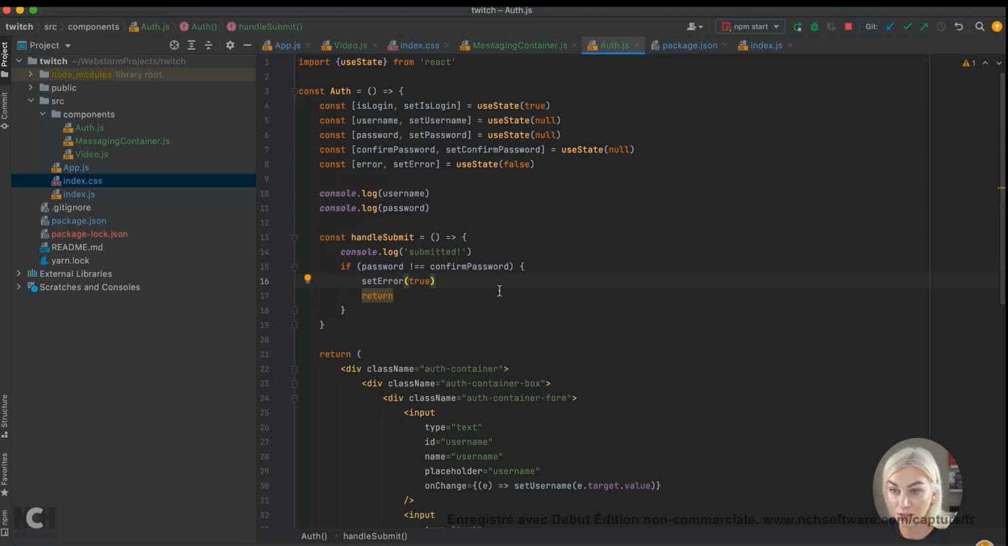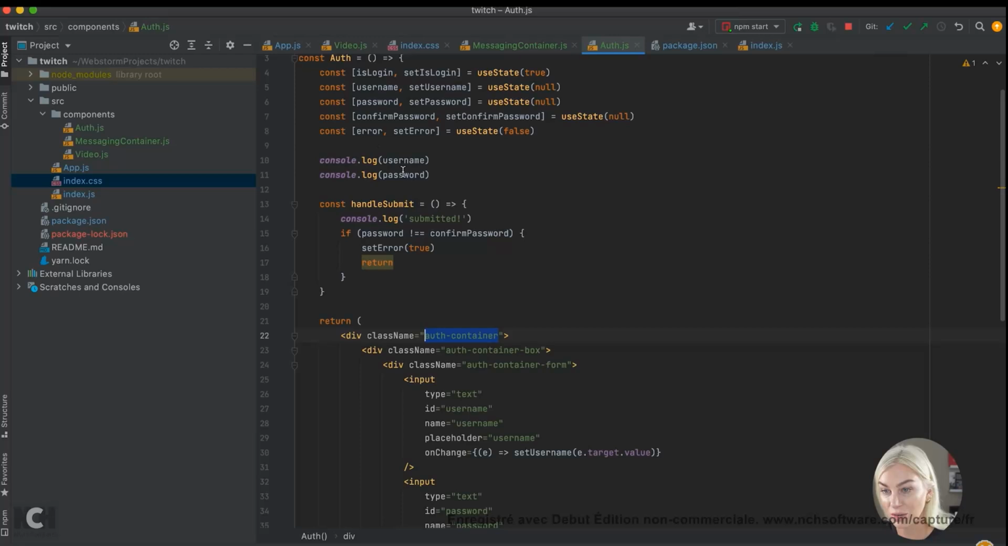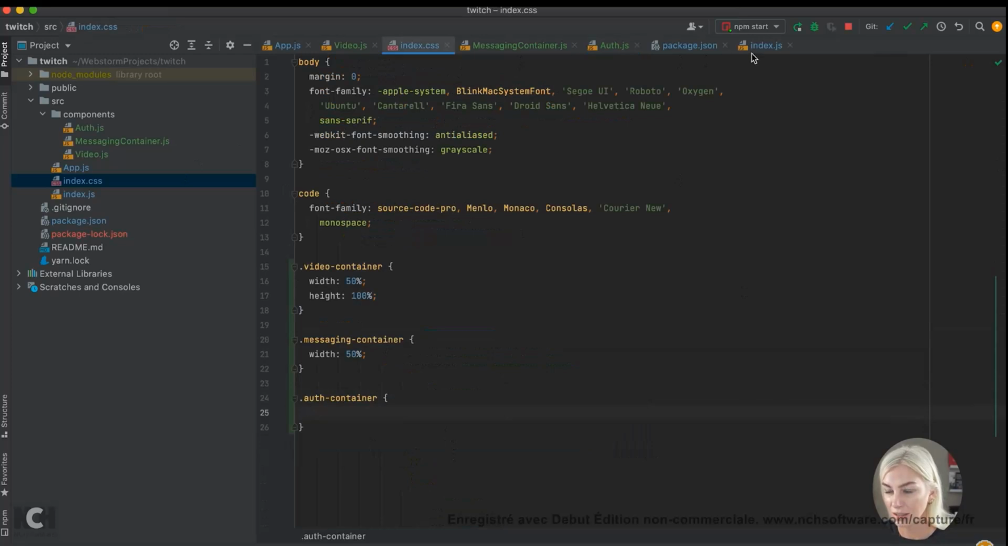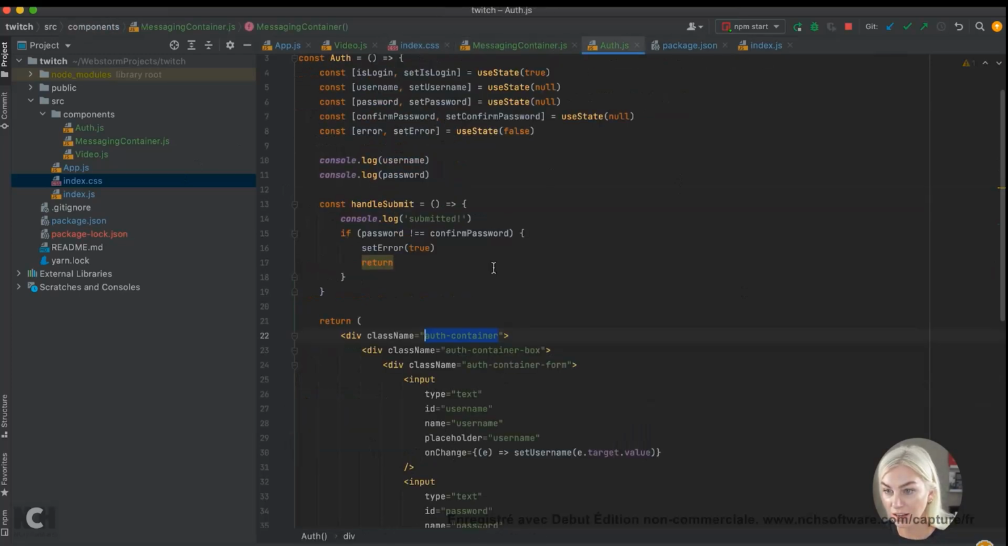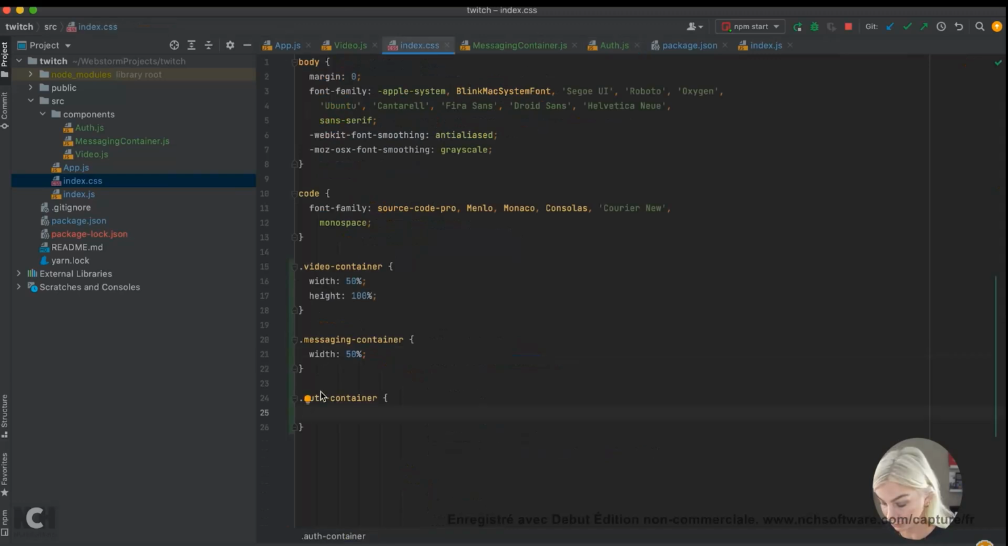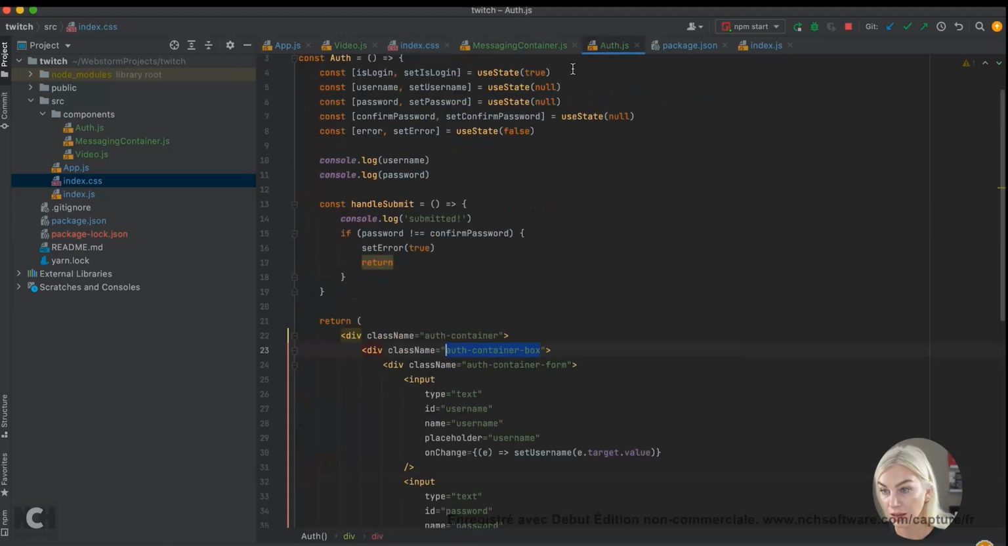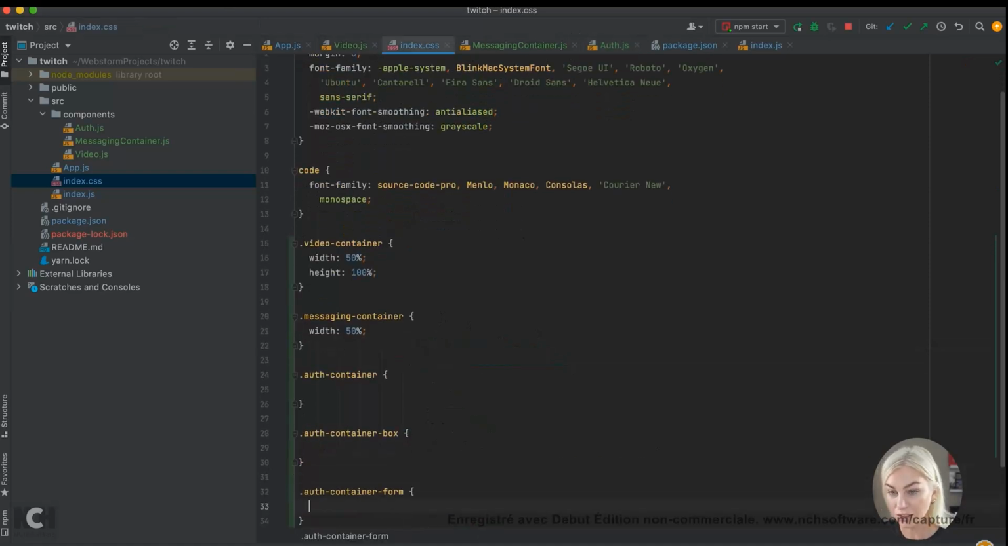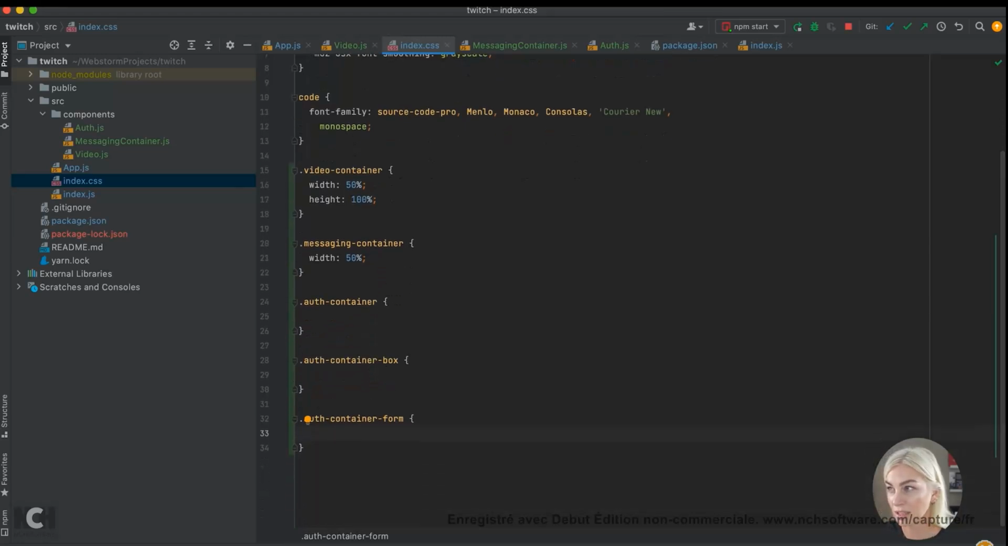Now, before we move on to actually sending over some data to GetStream, to the app we built on GetStream, let's quickly just do some styling. So this is not going to take very long. Let's just get the auth container, like so. Let's also get the auth container box, and the auth container form. And again, this is going to be so simple. I really don't want this to be about styling.